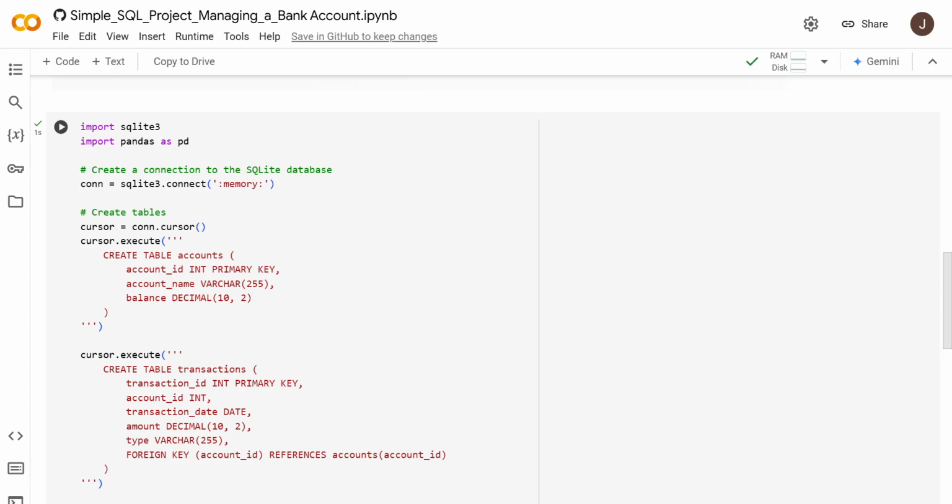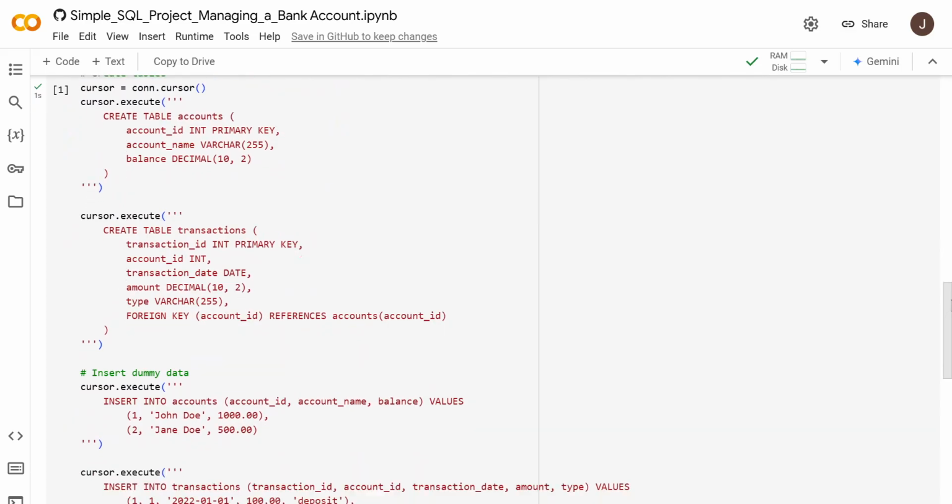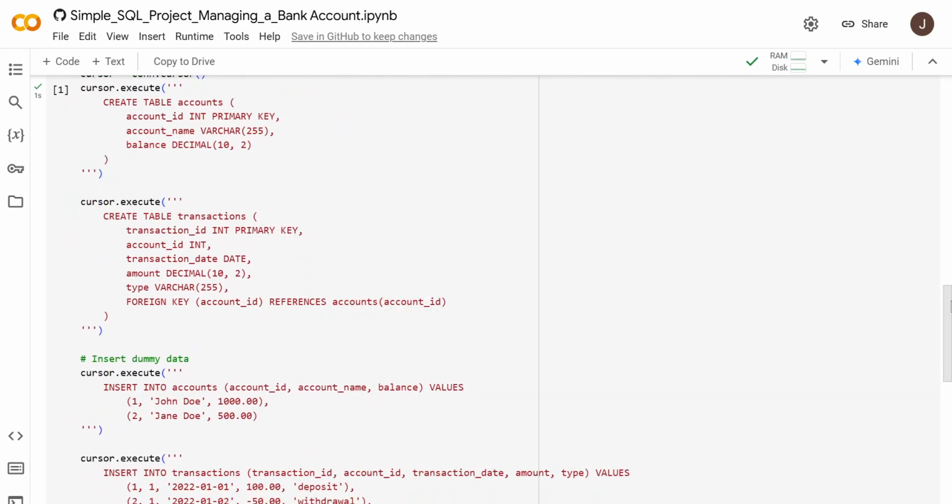Next, we will create a new table in the database called accounts. This table has three columns: account ID, account name and balance. Next, we will create another table in the database called transactions, and this table has five columns: transaction ID, account ID, transaction date, amount and time. After this, we will insert two rows of data in the accounts table. This data is for two accounts, one for John Doe and second for Jane Doe.